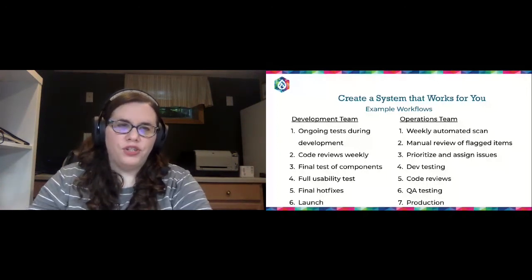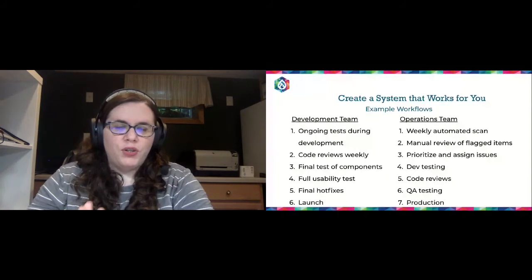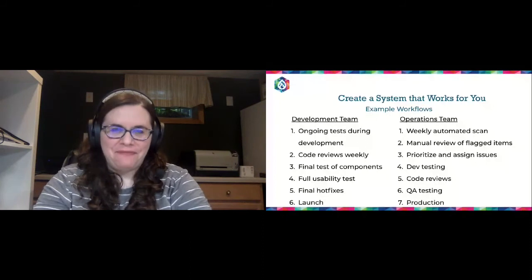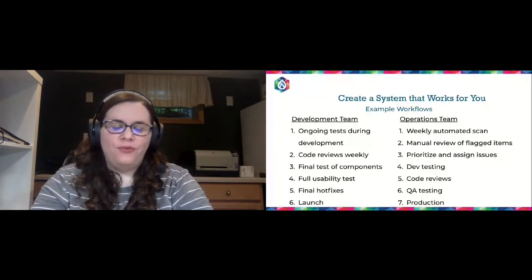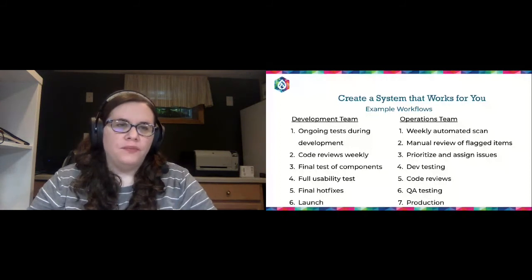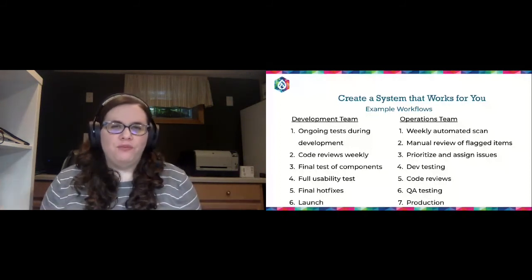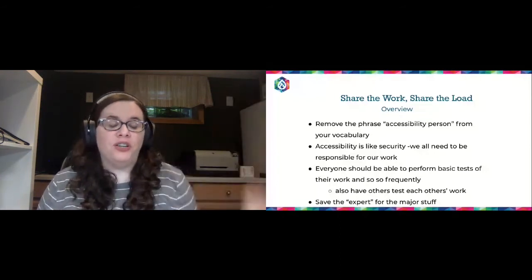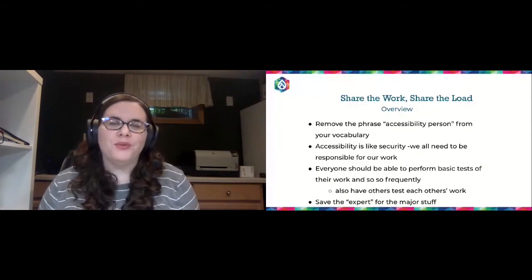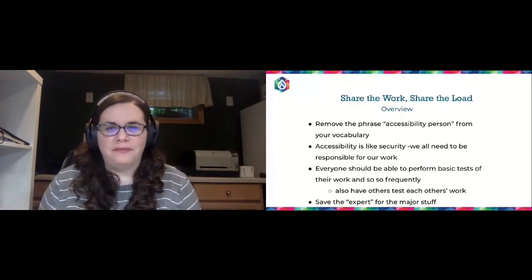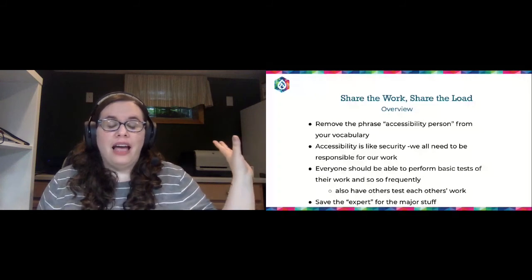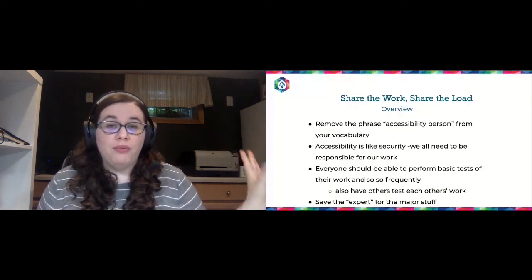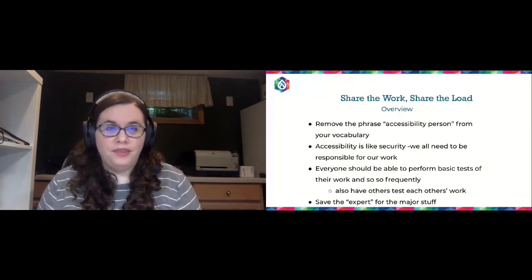All right, lesson 5: share the work, share the load. I want you to remove the phrase "accessibility person" from your vocabulary and never say it again. The reason I say this is that if we treated accessibility like we treated security, you wouldn't lump all security work on one person and say, okay, I'm doing my work, but Joe over there does all the security stuff. I don't need to worry about it. I can use whatever passwords I want, and I never have to sanitize everything. That would be an absolute nightmare for everyone involved. Your site would be so insecure, and Joe would probably leave your team because he couldn't handle it.